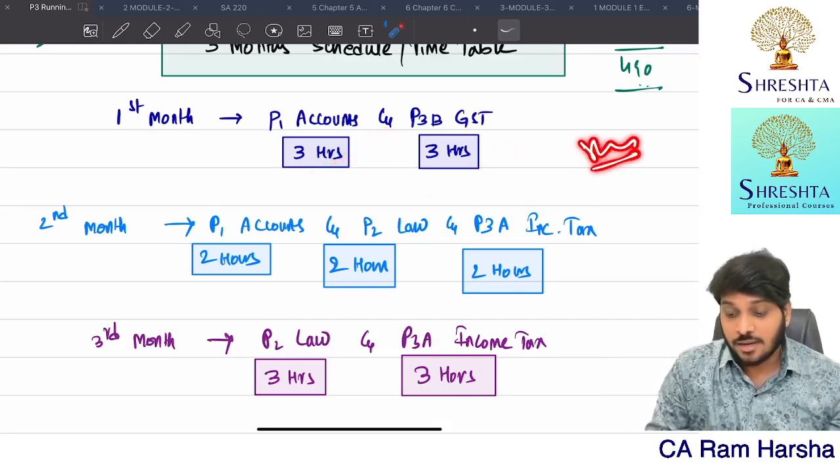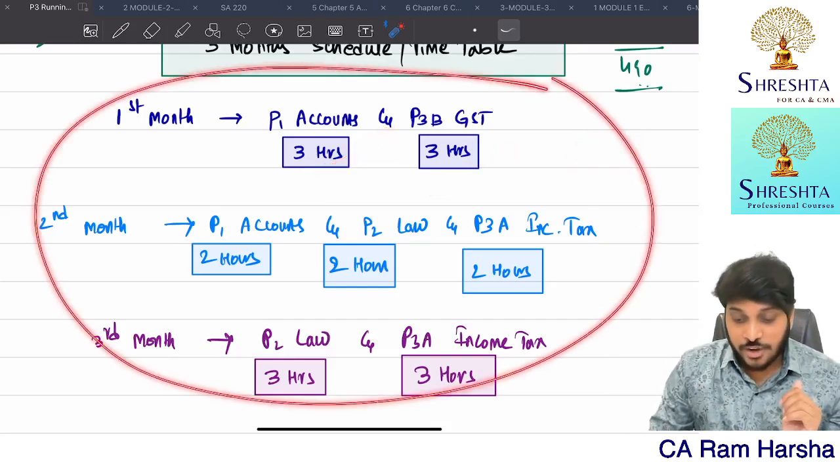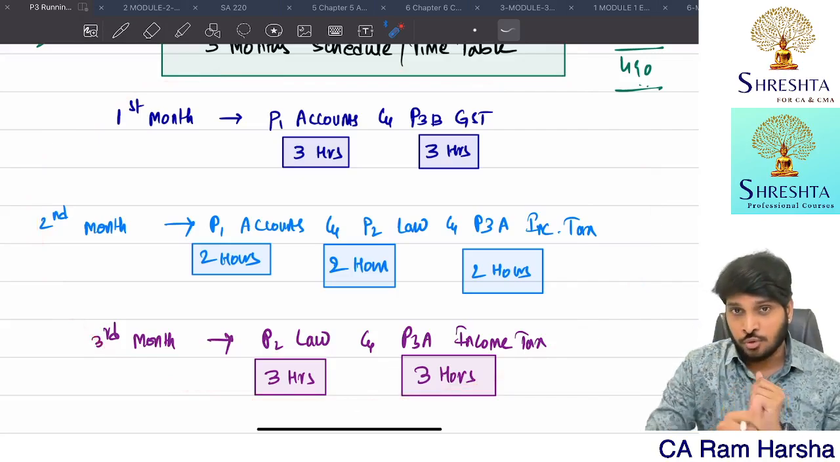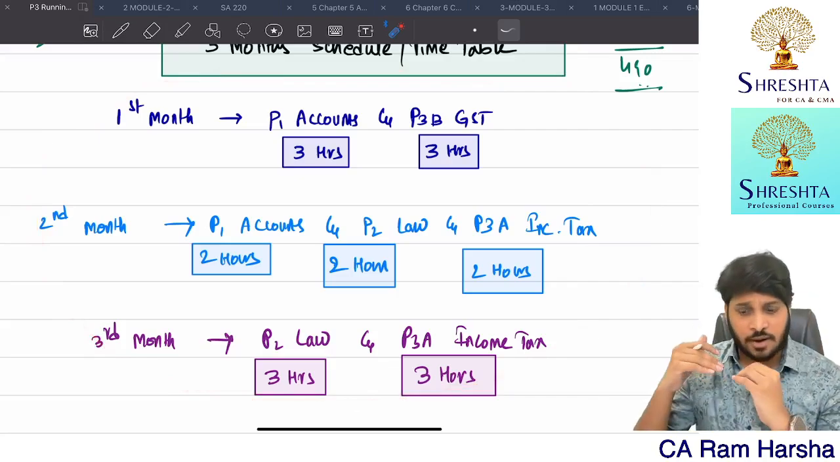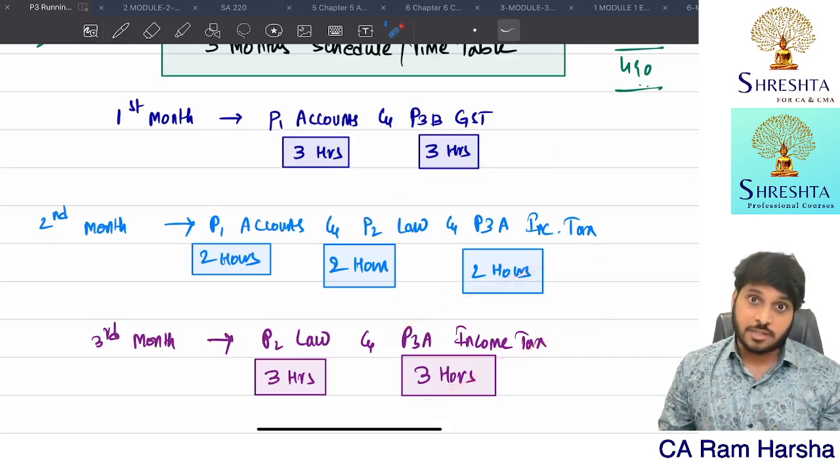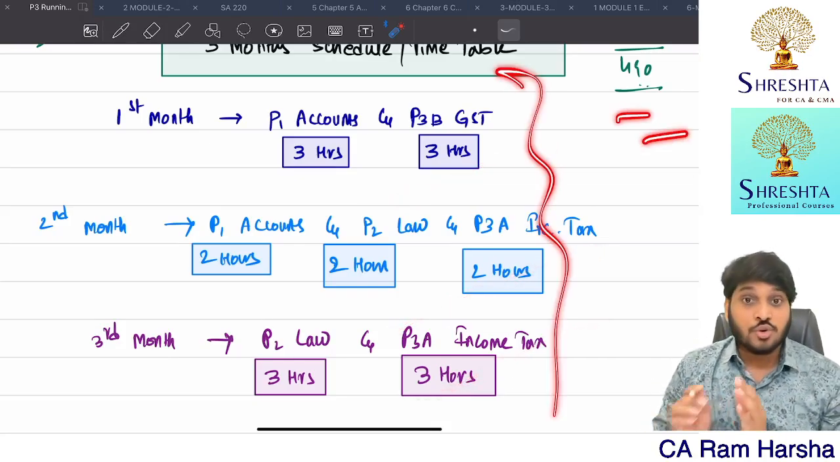While you are studying, remember, while watching the videos itself, you have to finish revision also. You should not sit and do revision after watching everything and forgetting everything. So while you're watching itself, you should do revision.